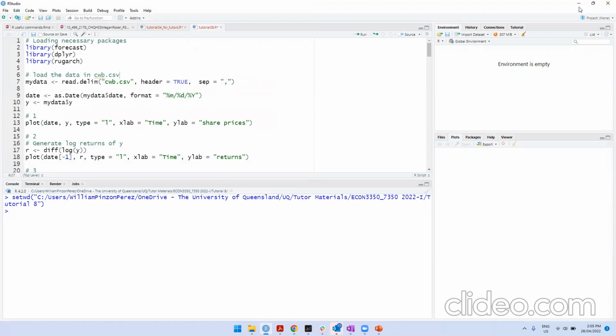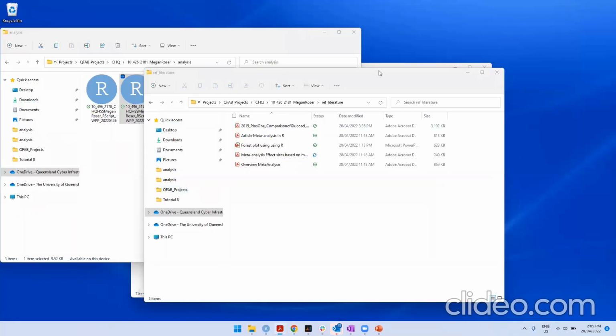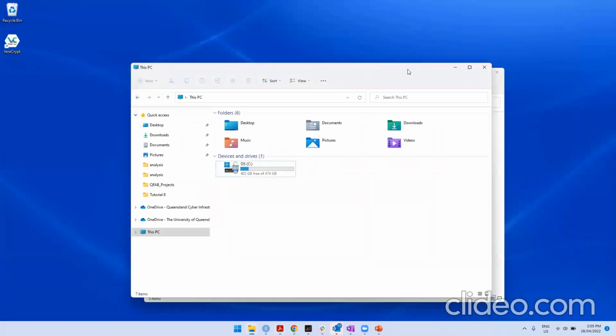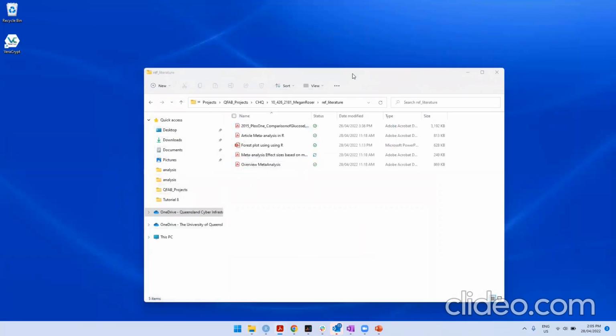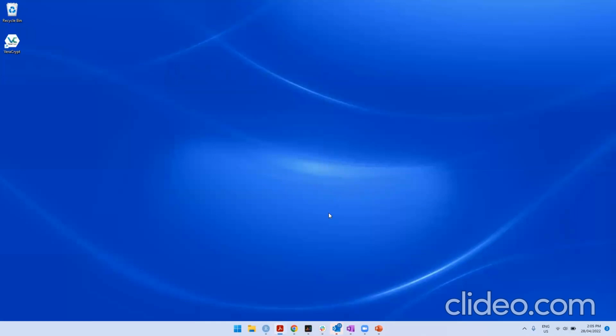Okay, I think we can start now. The code share is ready there for you. Please don't delete anything from there. It will be up there, I think, for a day or so, so make sure that you grab it and save your R scripts.